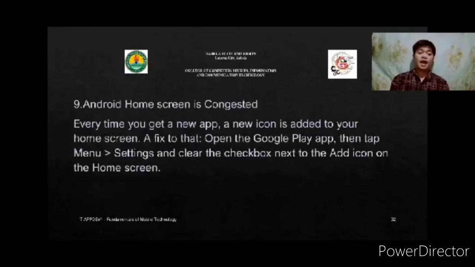Number 9. Android home screen is congested. Every time you get a new app, a new icon is added to your home screen. A fix to that: open the Google Play app, then tap the menu, settings, and clear the checkbox next to add icon to home screen.